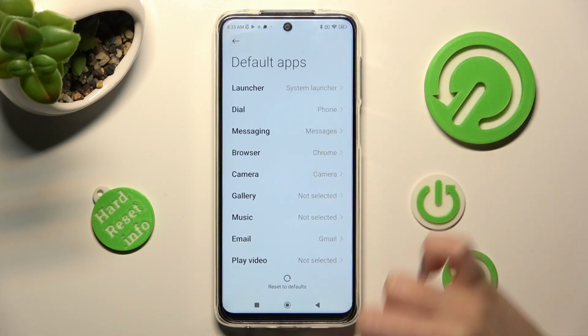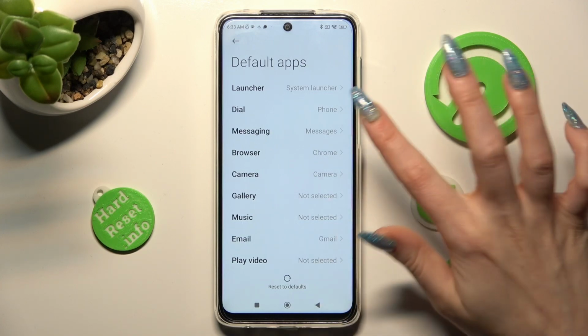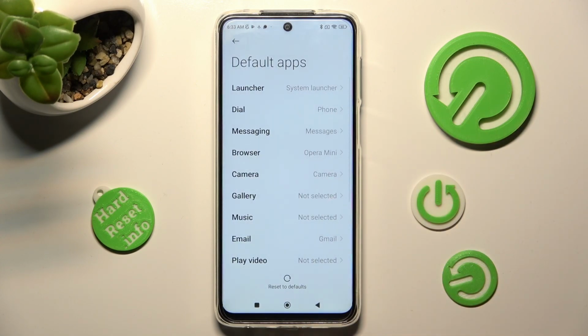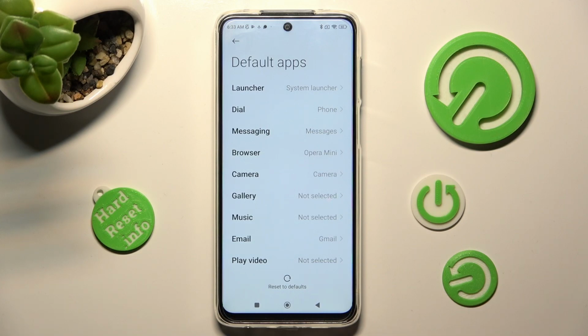Lastly, tap on one of those sections that you wish to manage, in my case Browser. Then click on an app that you wish to apply and go back. As you can see, after that, my default app has changed.